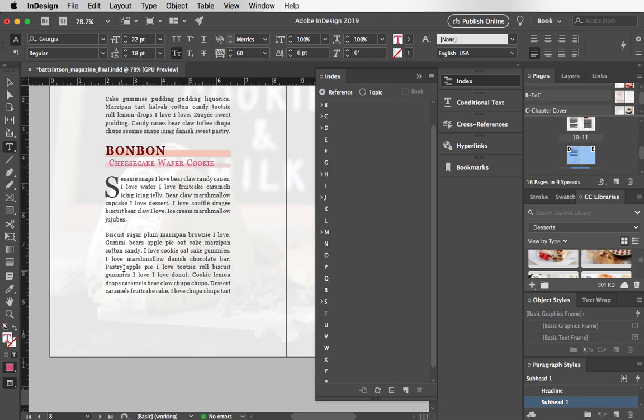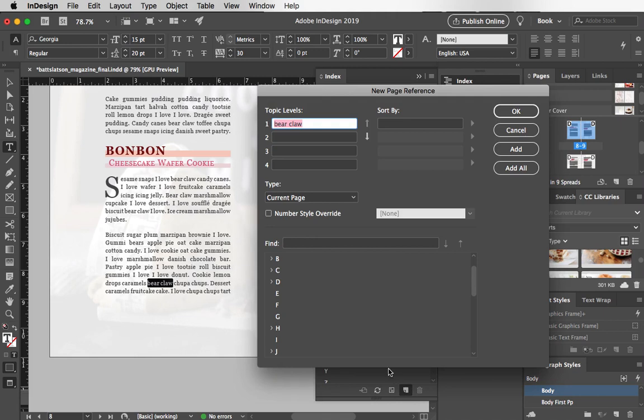So what I can do is select Bear Claw, because you're going to select the thing that's not inside of your index panel. Where'd it go? I just saw Bear Claw. All right, okay. So I'm going to select Bear Claw, because that's the information inside of my paragraph. Now I'm going to go to New Page Reference and click there. So I have Bear Claw.